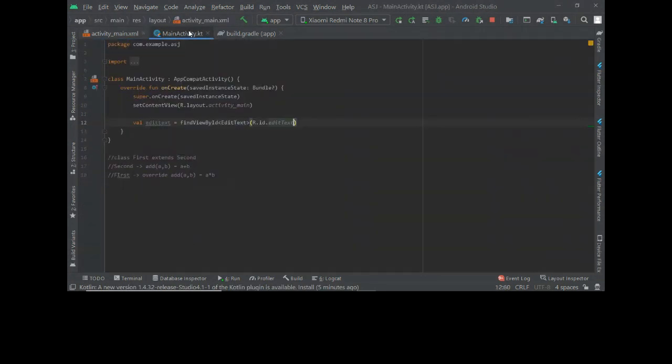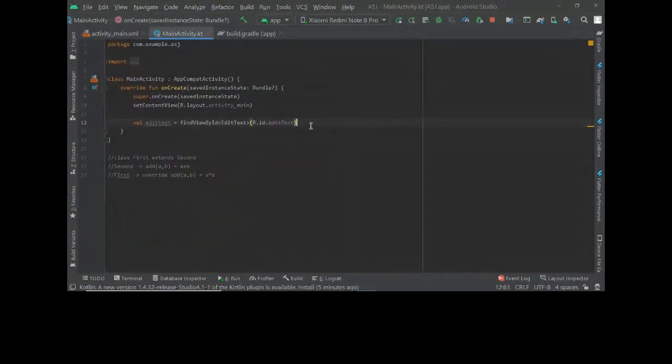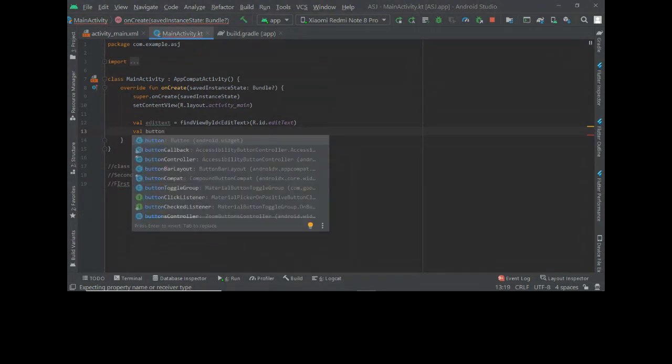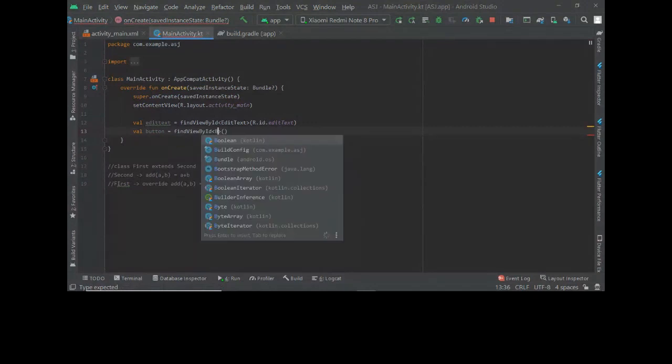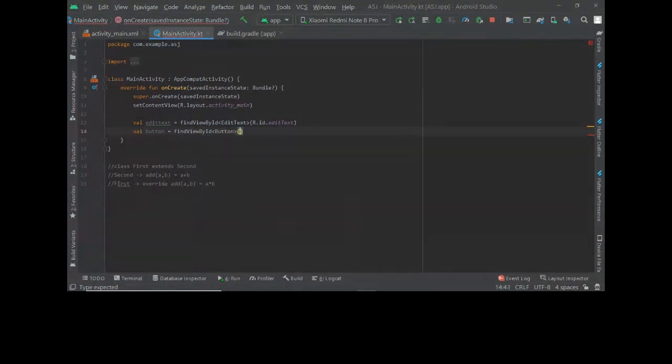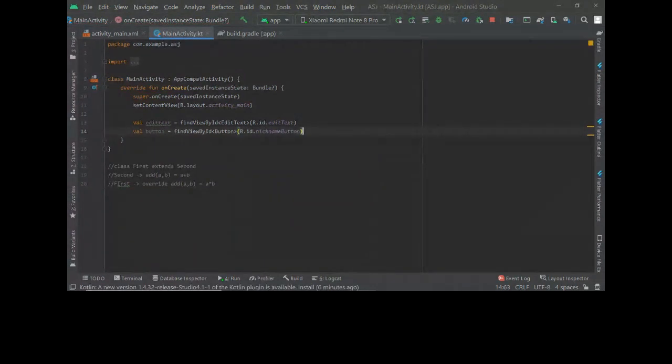We call it edit text, R dot ID dot edit text. Now you have an object of this edit text, and you can do whatever you want with it. Similarly, we'll get the button as well. Button, find ID button, R dot ID dot nickname button, since we call that nickname button.